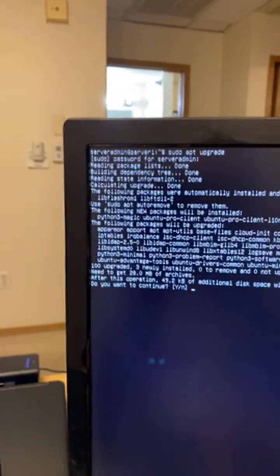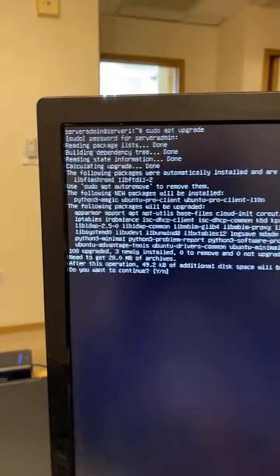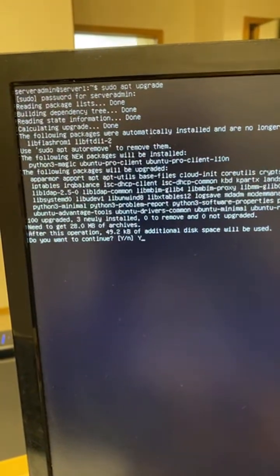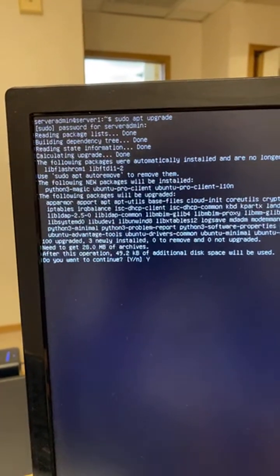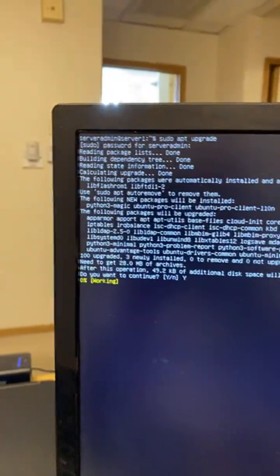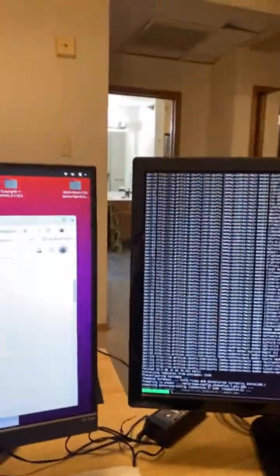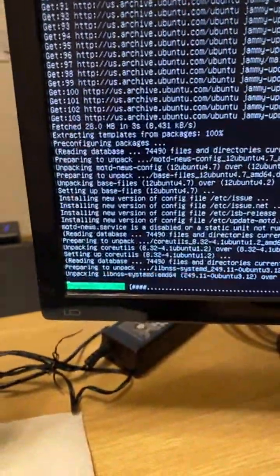And now it says after the operation 42.2 KB of additional space will be used. So it's going to get your approval. Just say yes. It gives you the space it needs. So you hit enter, and then it starts working in the background. If you look at the bottom, it says the progress. And what is it doing here?